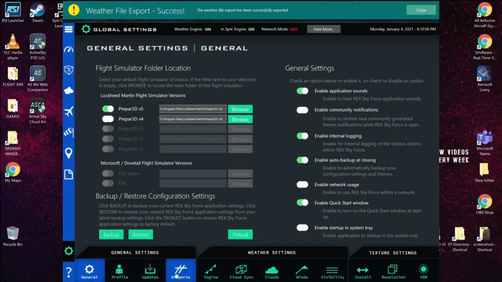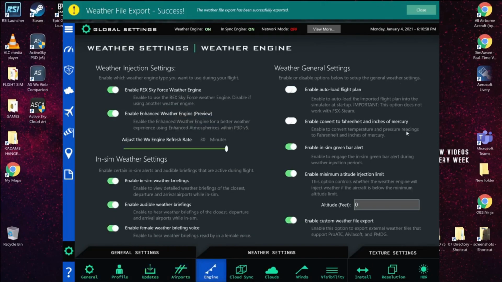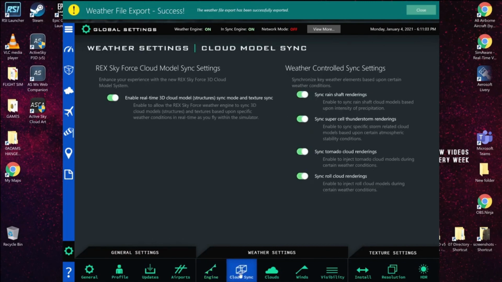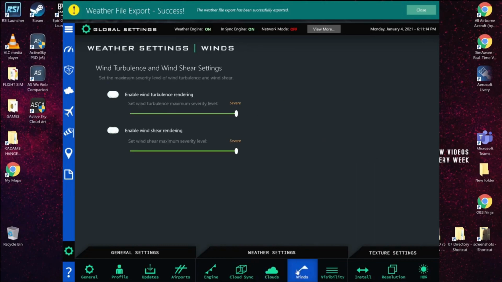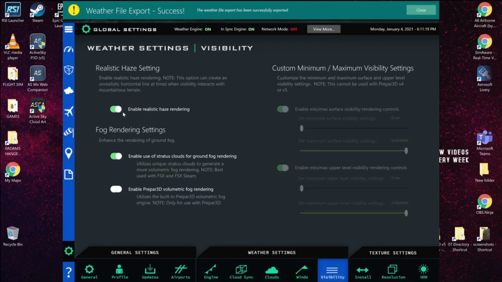If we go to engine, these are the settings also that I choose. I choose the weather refresh at 30 minutes. Cloud sync, again, these are the settings that I've chosen. And for clouds, basically everything is ramped up. Winds, again, there are the settings, and visibility here. Now, enable realistic haze rendering. We're going to leave this on, but I usually turn it off when I'm using Active Sky. But we're going to leave it on for now, just to see what happens.